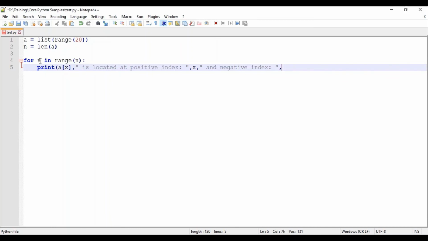The value of x would be currently 0 in the first iteration, so the 0 will be having an element. Its respective negative index would be x minus n. So 0 minus 20 gives minus 20. For better understanding, I'll just give a 0 to 10 list, because negative index starts from minus 1 only. So the first element starts with 0 on the left-hand side, and its negative index would be minus 10. So I'll save this and run the code.